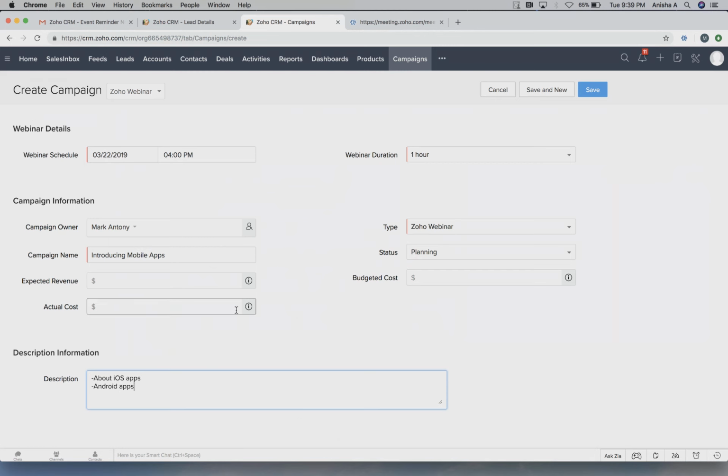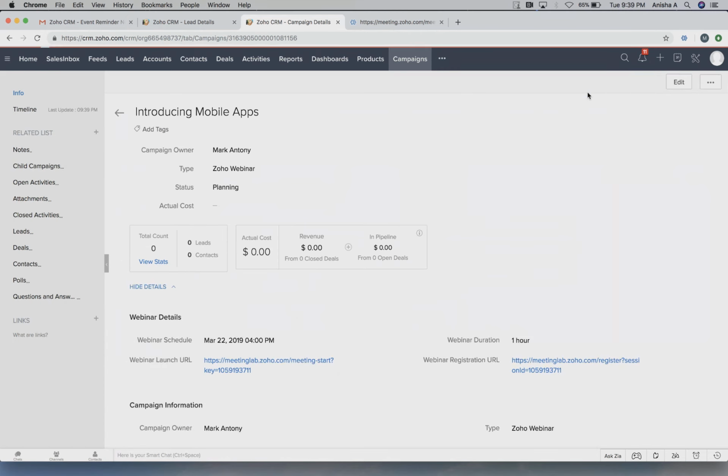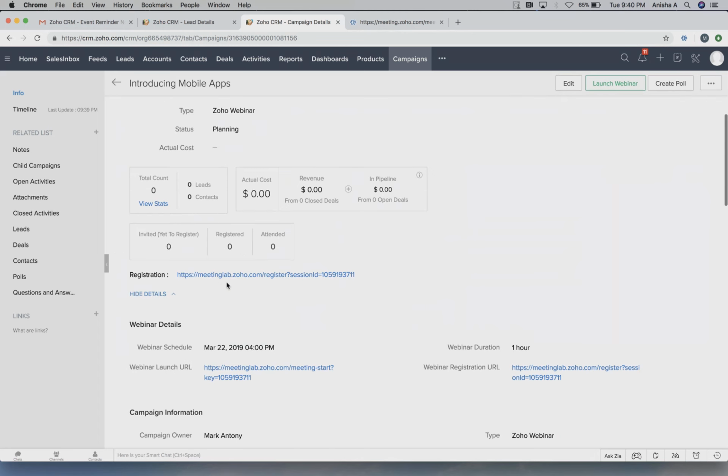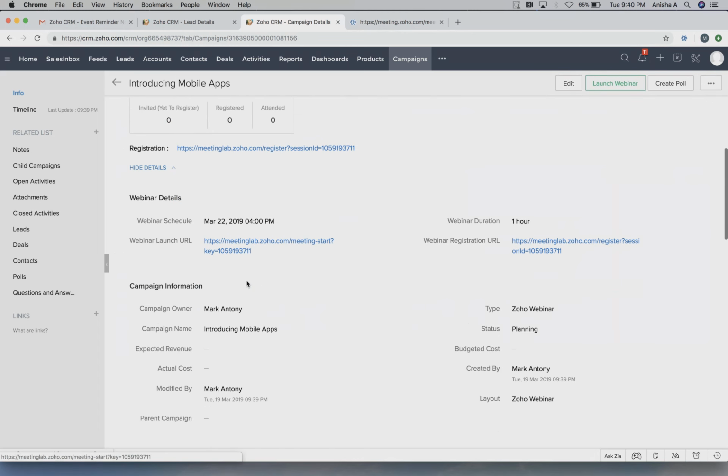Okay. So now that the details about the webinar are provided, I'm going to hit the save button. At this point, the webinar is scheduled and you will get the registration link here. And here you can see all the details about the campaign. Like what is the topic of the campaign? You can see the registration link.